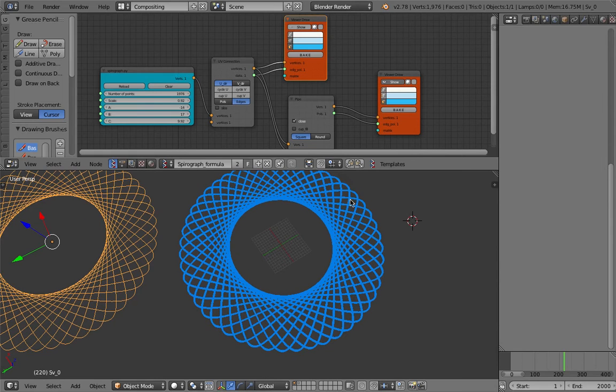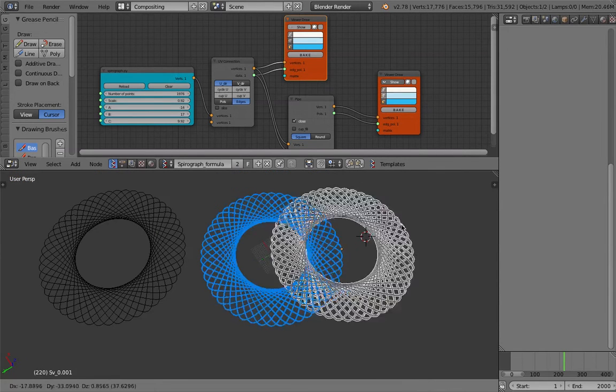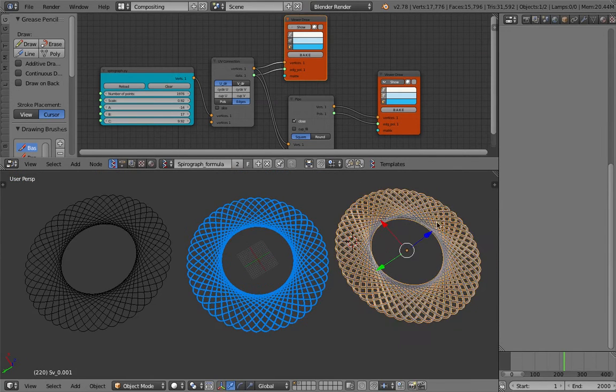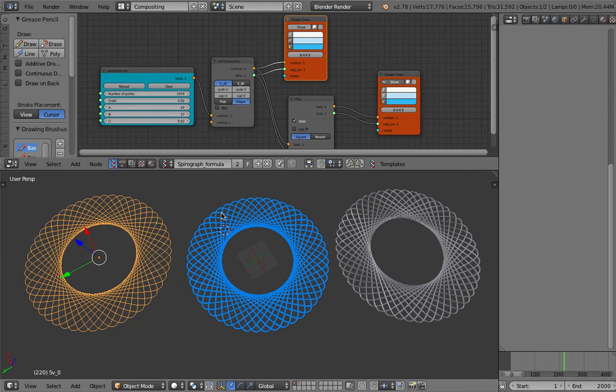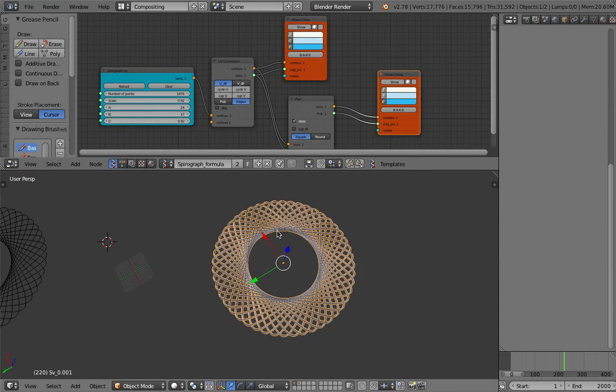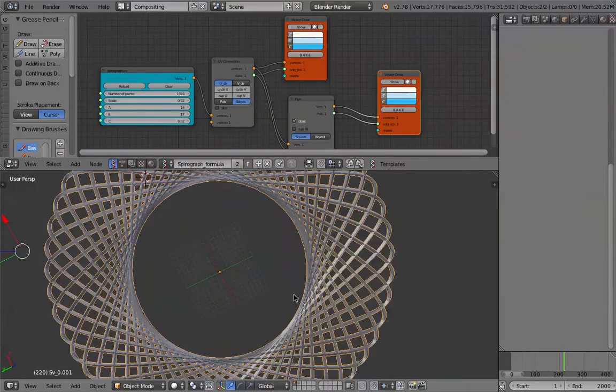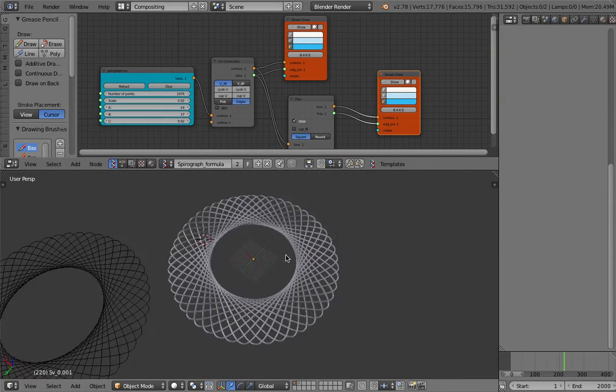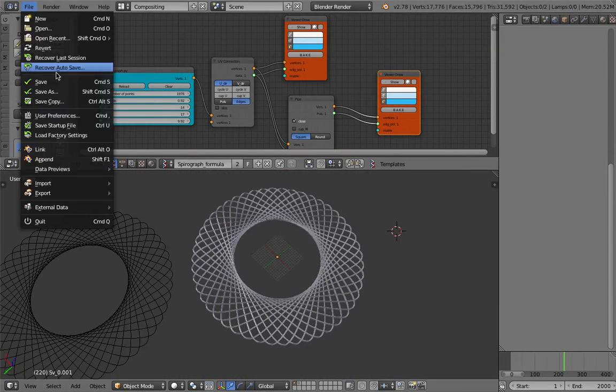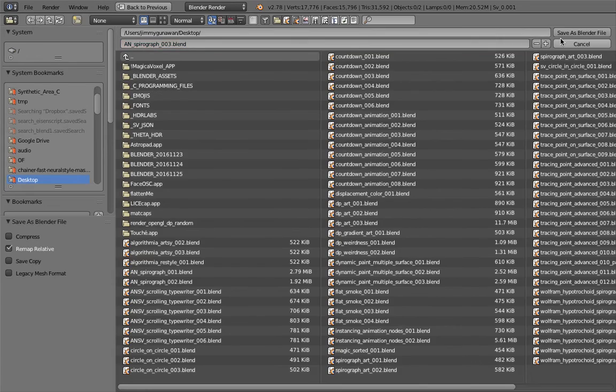And I can bake this guy, and this one is more solid. So that's just the outline. This is just the preview, and this is the final result. Now, coloring the Spirograph. I guess that's the next thing I will show you.